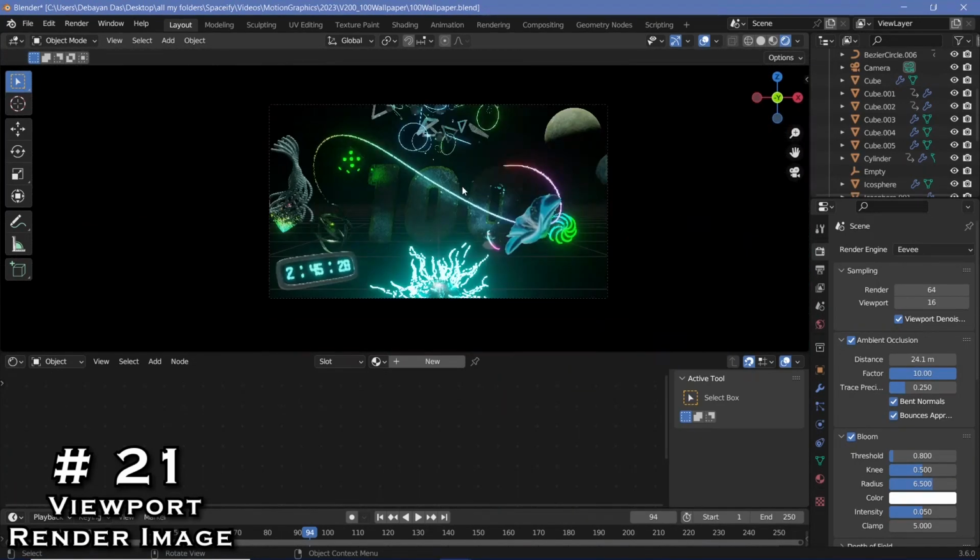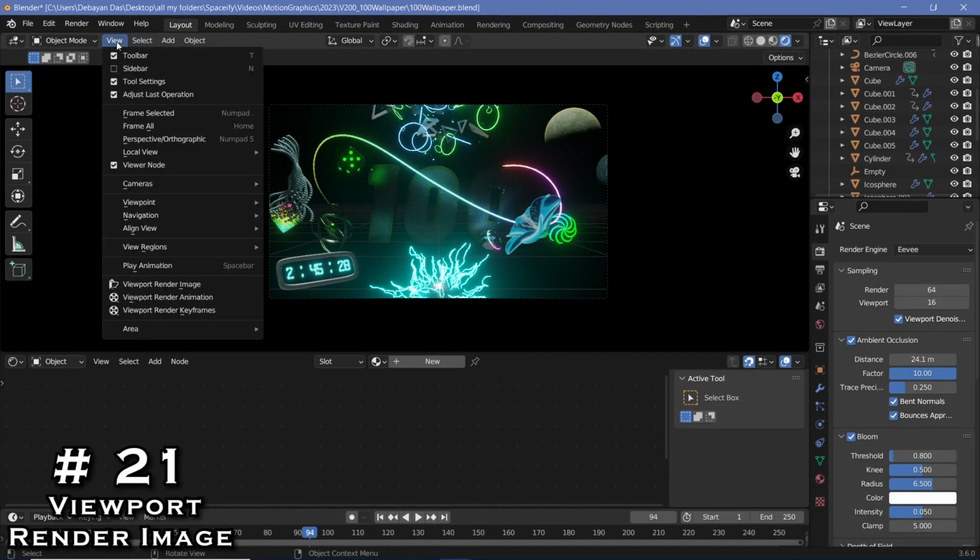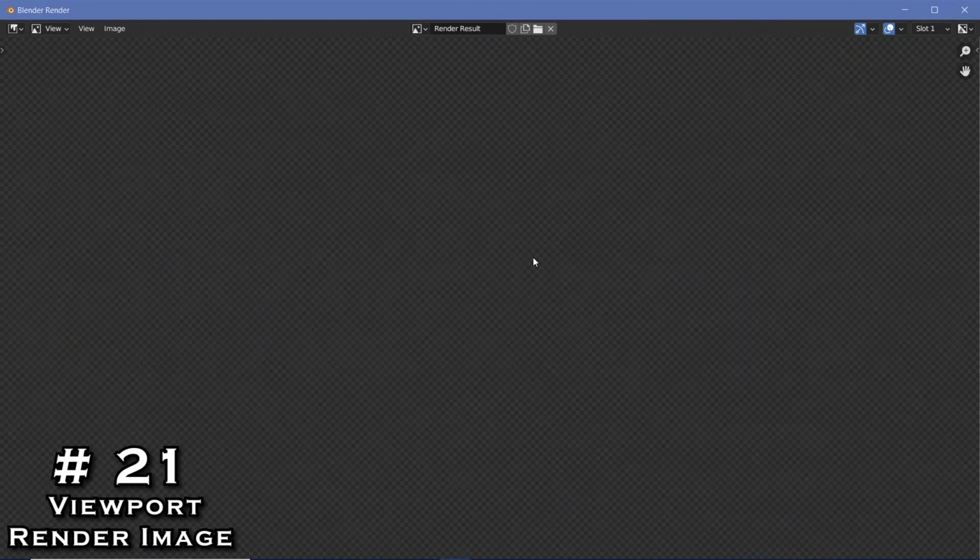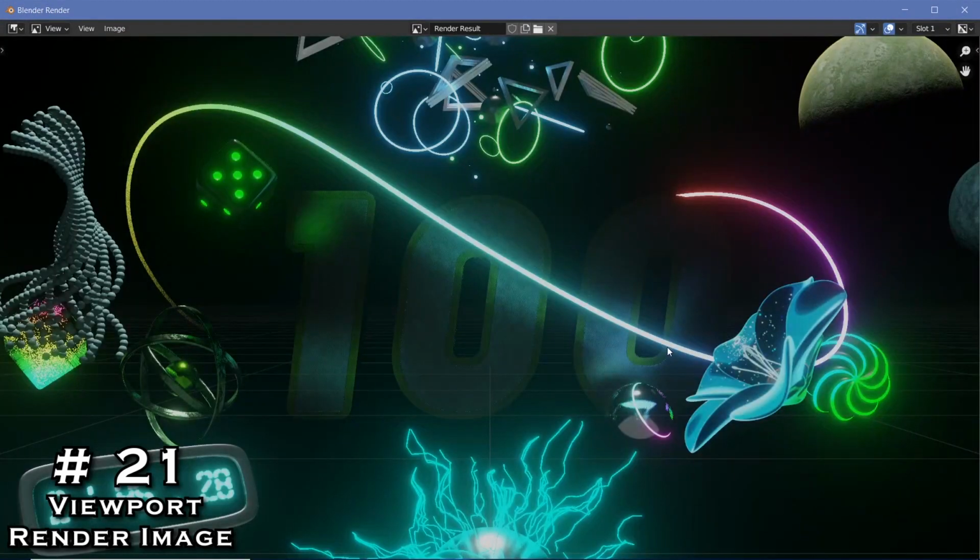Now you can press 0 to go into your camera view and then press view, viewport render image or viewport render animation. And if you're in your camera view and your camera has some animations, even that is going to be rendered out as well. If you click viewport render image, what happens is you get an image, but it's going to take the sample count that is present in your render settings for the viewport.